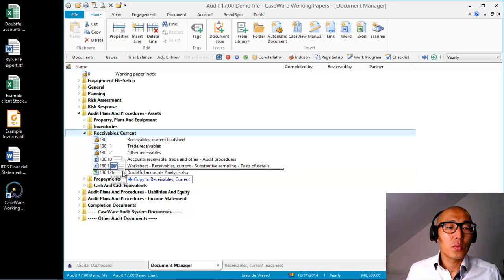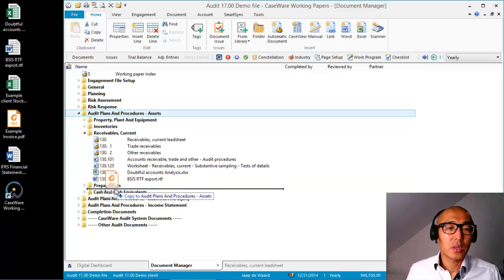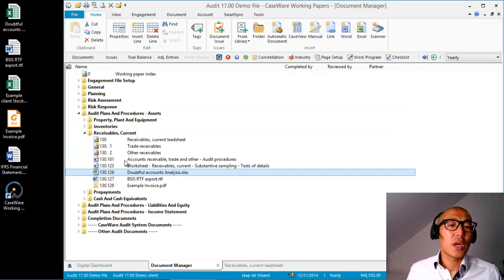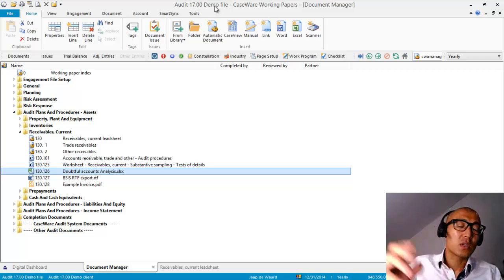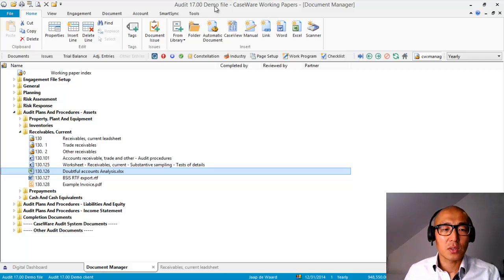I can also do that for a Word document here. I can do that for a PDF. Basically, any type of document that I want, I can drag and drop into my Caseware Working Papers document manager. And now, whenever I save my file compressed, that is included, or when I sync, that file gets synced as well to one of the other users.